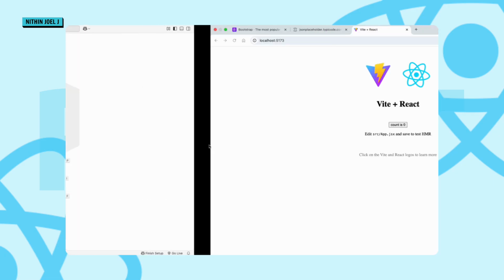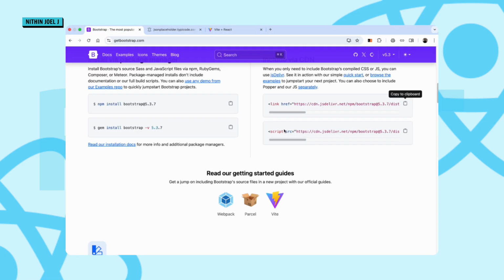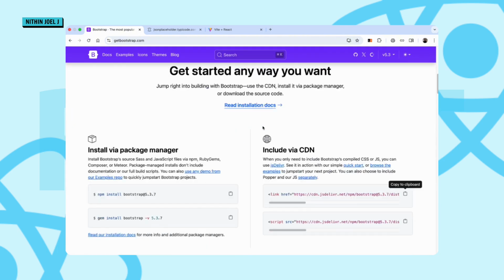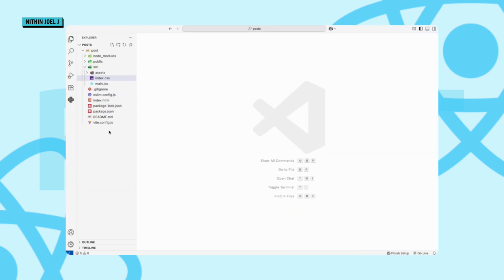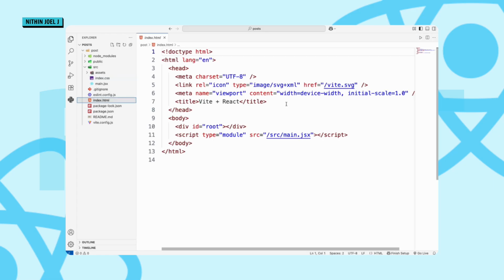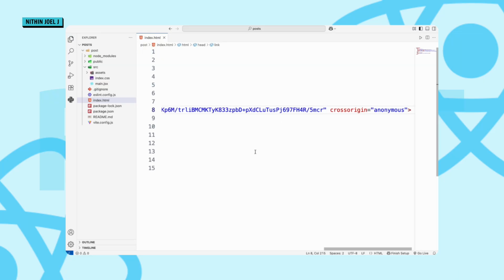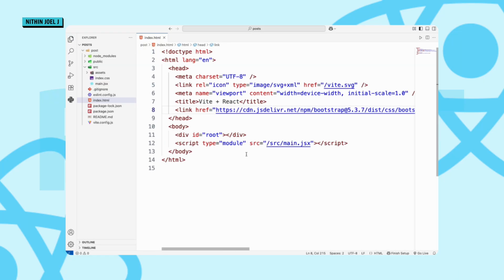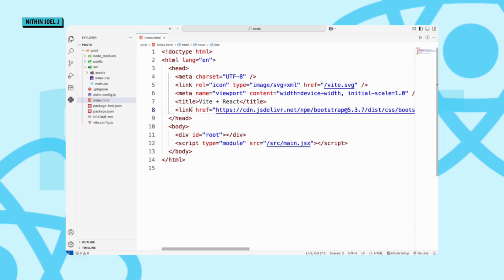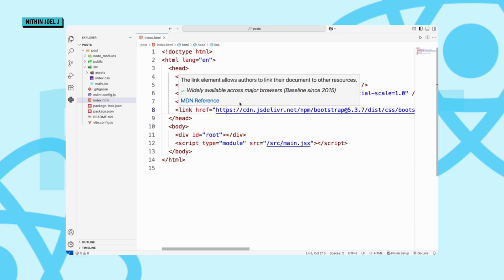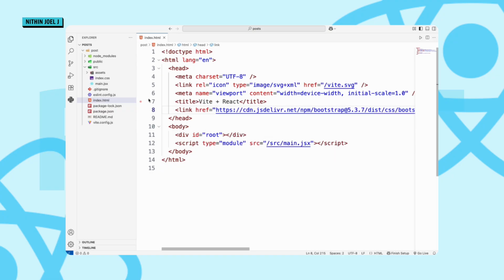Now for CSS I'm going to use Bootstrap. From the Bootstrap website I'm going to pick this link command, and in index.html, in the head part, I'm going to paste this Bootstrap link. That's it, we have imported the Bootstrap CSS also. Now let's create the components for our application. I'm going to create two components, home.jsx as well as post.jsx.